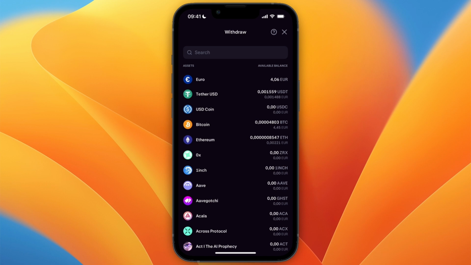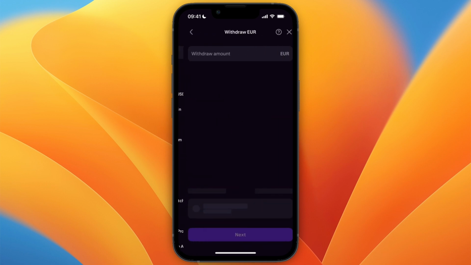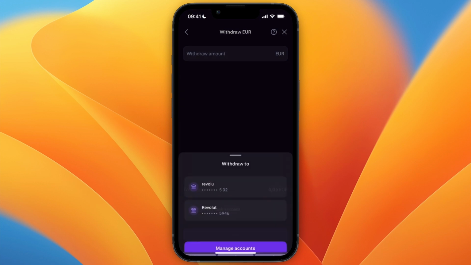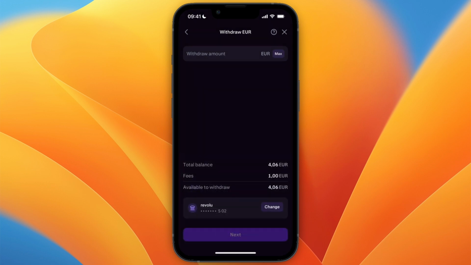Now if you want to withdraw directly to your bank or another option, then you want to select euro and then here click bank account and just manage accounts if you want to add a new one or select one if you already have it. Then choose how much you want to withdraw, click next and then confirm it.